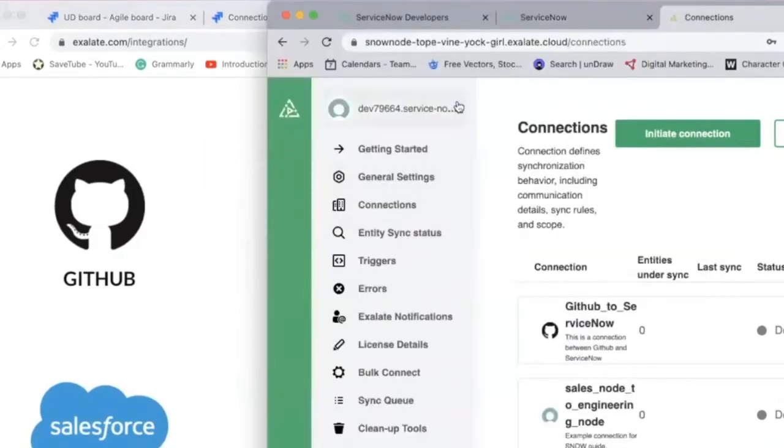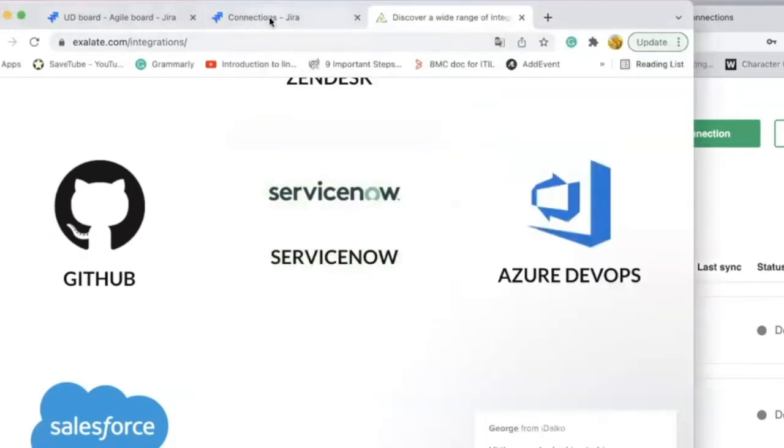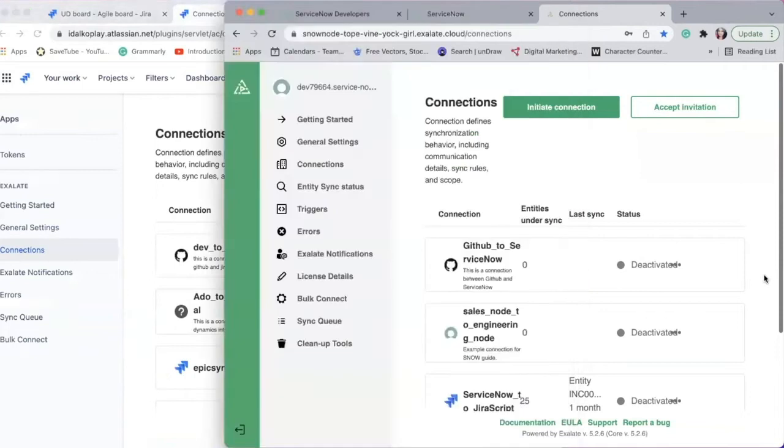Now, once Exalate is installed on ServiceNow, you can find the Exalate panel here. If you have a look at these Exalate panels on both Jira and ServiceNow, you'll see that they are quite identical, and that is one of the reasons why you can easily use Exalate with any other applications. It's always going to be easy since the interface does not change at all.